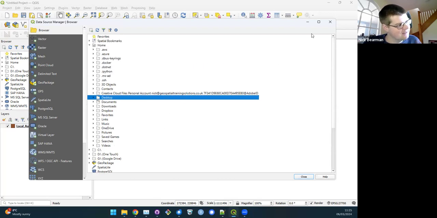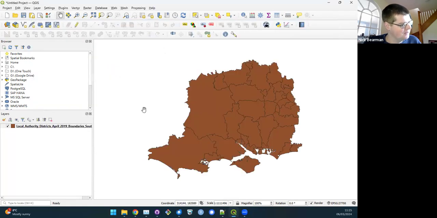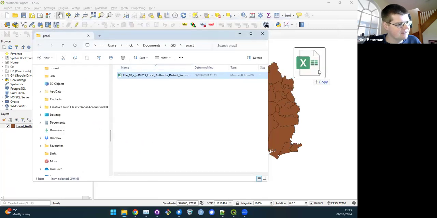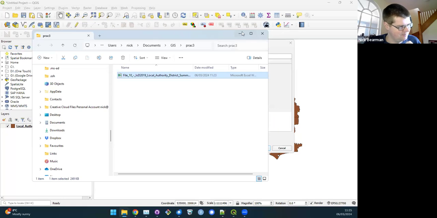If you can't find it, we do have another option. The other option is to go into Windows Explorer and then drag the Excel spreadsheet and drop it into QGIS.